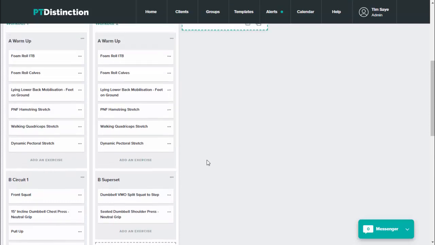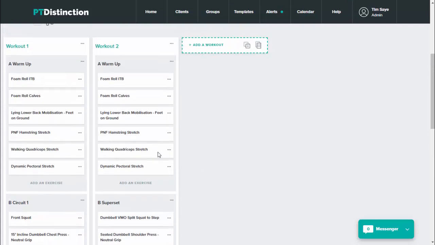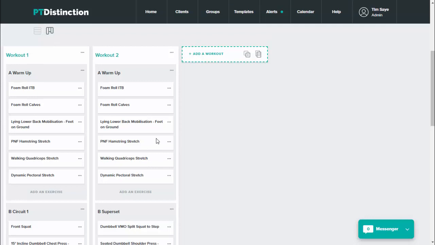And you can do that for any of your circuits, your supersets, your warm-ups, anything like that, and put them into multiple workouts very, very quickly if you wish to. You can also do exactly the same thing by using any of your template programs by coming up here and you can just go to templates and you'll be able to take from your templates.